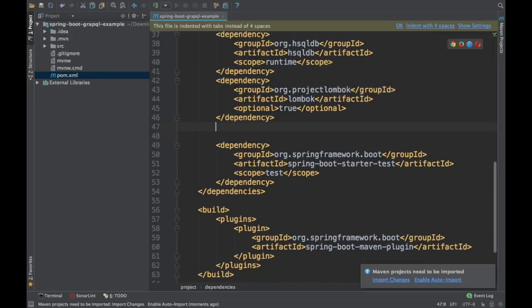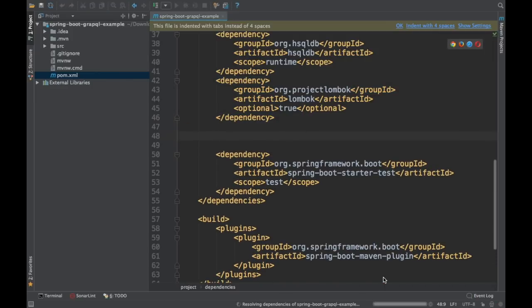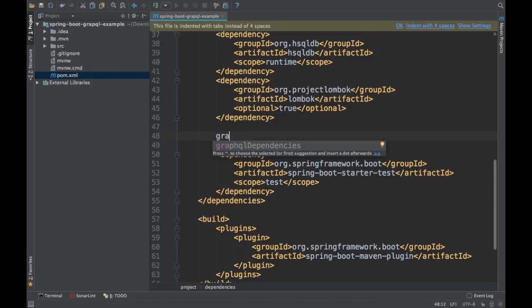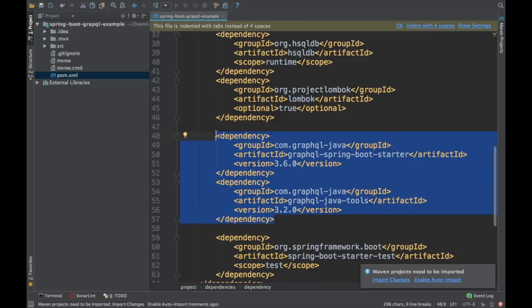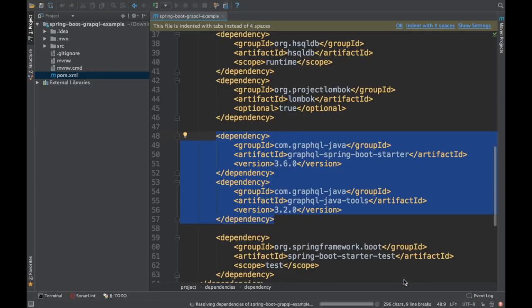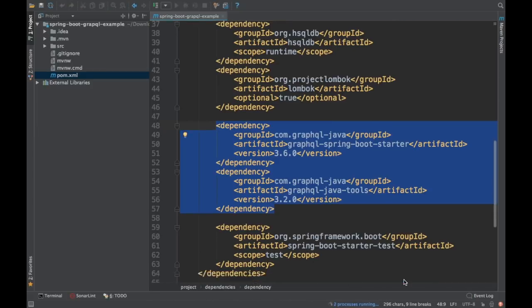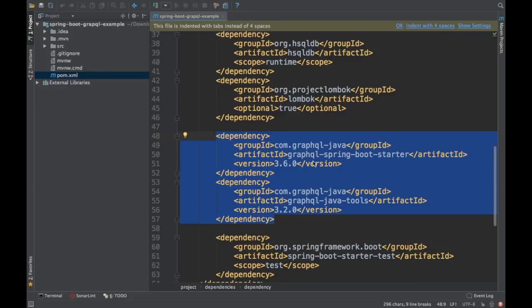That's okay. Now we need to add the dependency for GraphQL. I already have the GraphQL dependencies in my live template, so I'm going to select my live template and this is going to add the dependency. These two are the dependencies which we need to add for supporting GraphQL in Spring Boot. GraphQL is a query language created by Facebook, and these jars are created by GraphQL themselves.